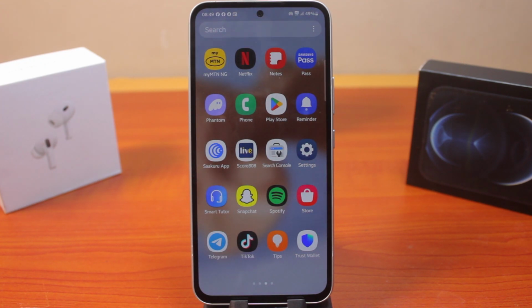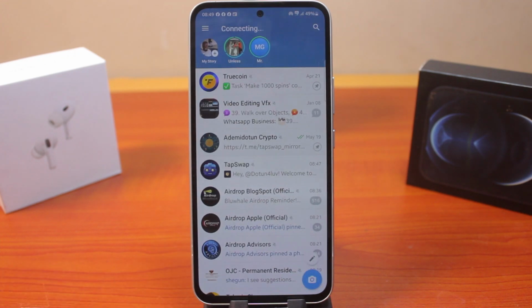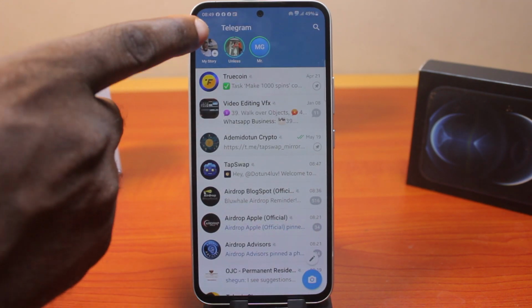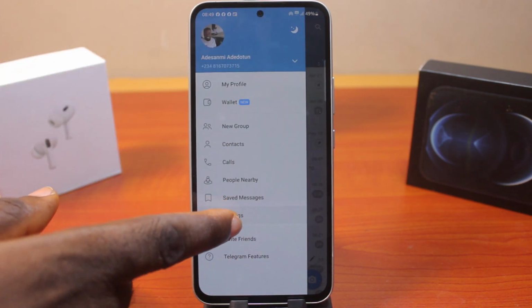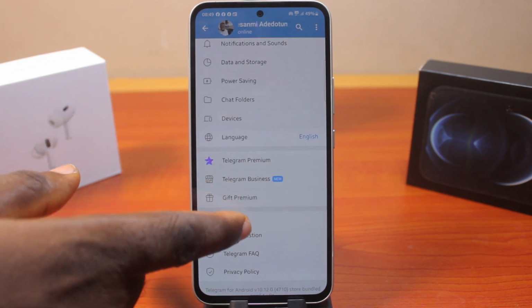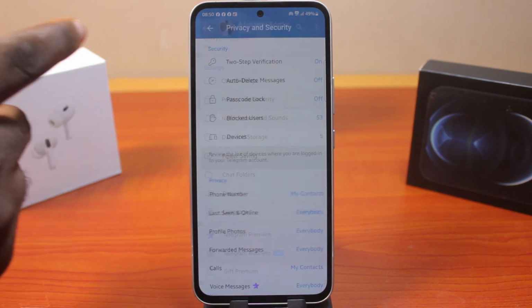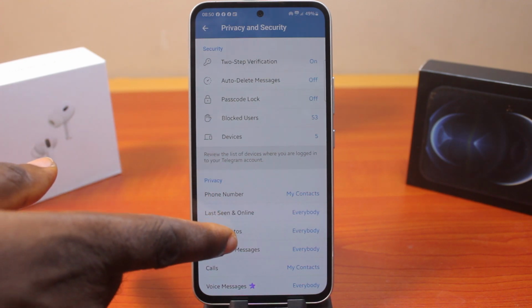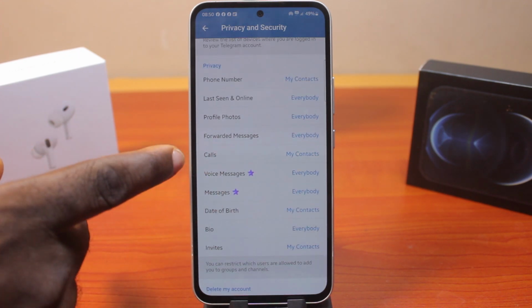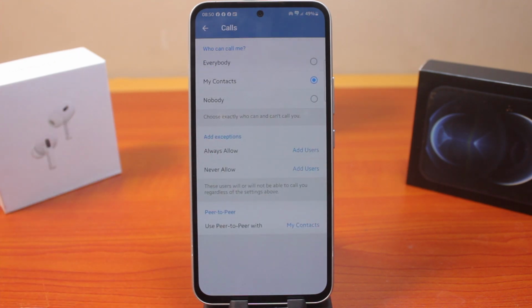Now the first thing you want to do when you want to turn off or disable calls on Telegram is open the Telegram application, then click on the menu icon at the top right, select that and then click on settings. Scroll down on the settings page to security and privacy, or privacy and security, then click on that. Then scroll down a bit until you get to calls, then click on that.